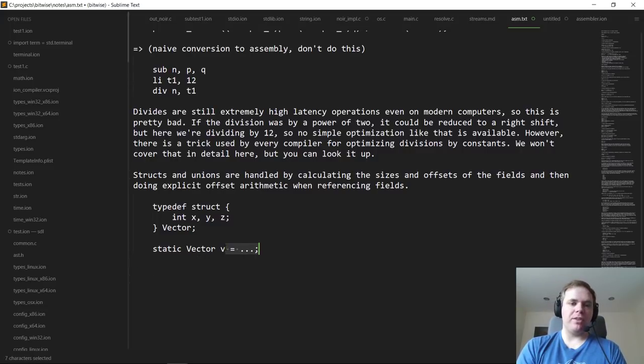So first suppose that V is some kind of static. Basically, when you're working with structs, I mentioned before that for the most part, and I'll talk about what happens when you can't do it, we'll assume that all local variables are in registers, and that applies to structs as well.